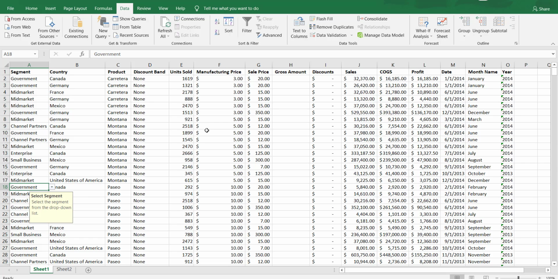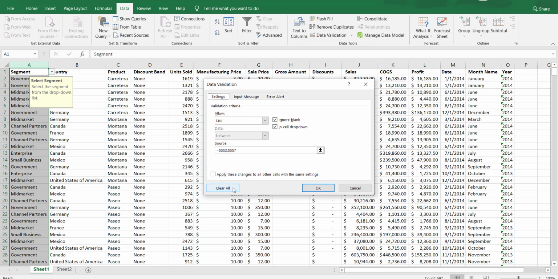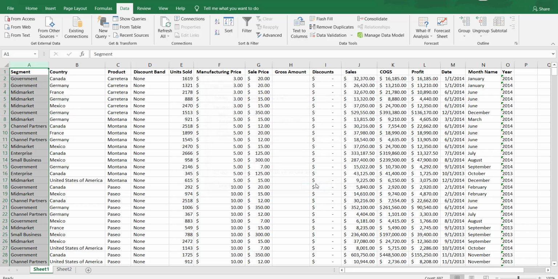Okay. And if you want to get rid of it, say you don't want the drop-down list or any of that information, you'll simply highlight your list. You'll go back into your data validation, and guess what? Clear All takes all that information out of your spreadsheet.